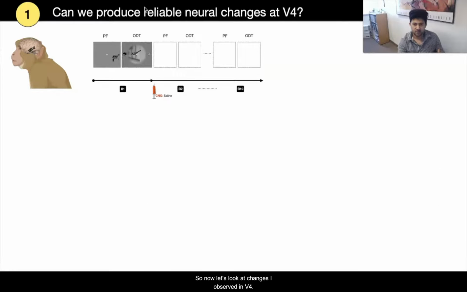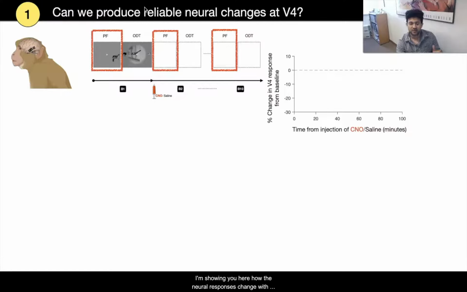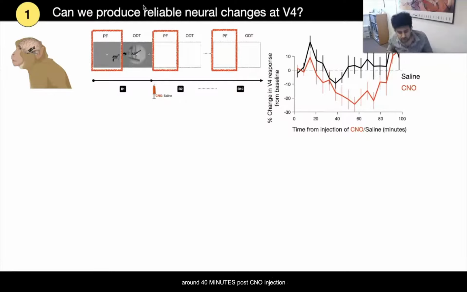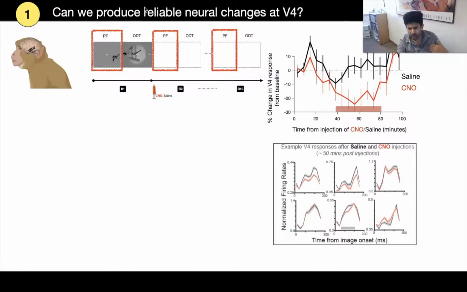So now let's look at changes I observed in V4. I will focus here on the neural data collected during the passive fixation trials only. I'm showing you here how the neural responses change with respect to block 1 after the injection of saline. And this is what happens after the injection of CNO. And as you can notice, there's a significant reduction starting around 40 minutes post CNO injections. And we can look at some examples of firing rates, neuron by neuron, here around 50 minutes post injection.